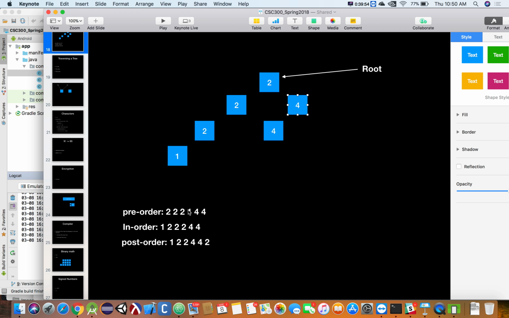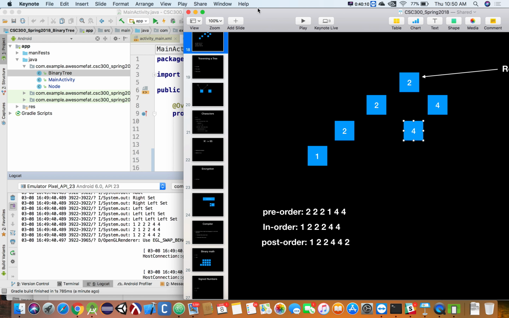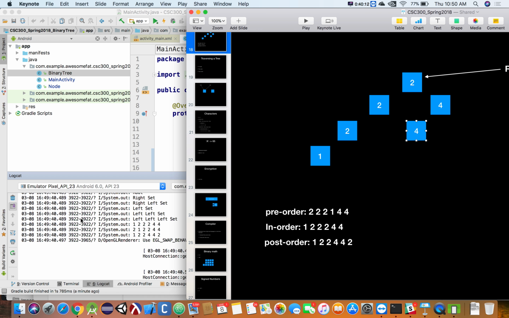In fact, where's the one from? Oh, no, we did. We visited this guy. Now we visited the 4, and we visit his left, which is the 4. Try to visit left, try to visit the right, bounce back up, try to visit the right. So that's pre-order. 22144. What happened? I built the same tree, didn't I?